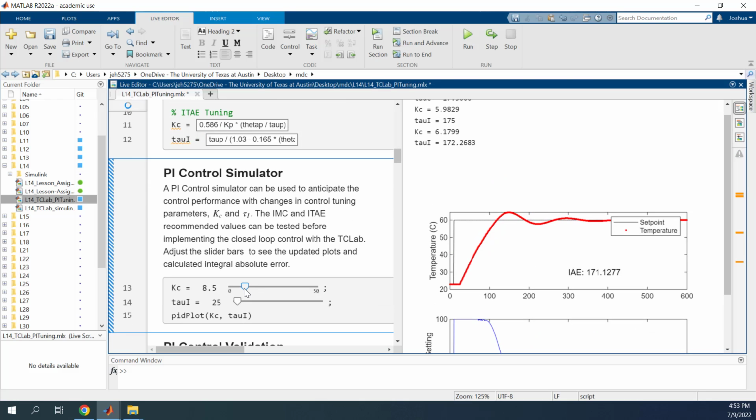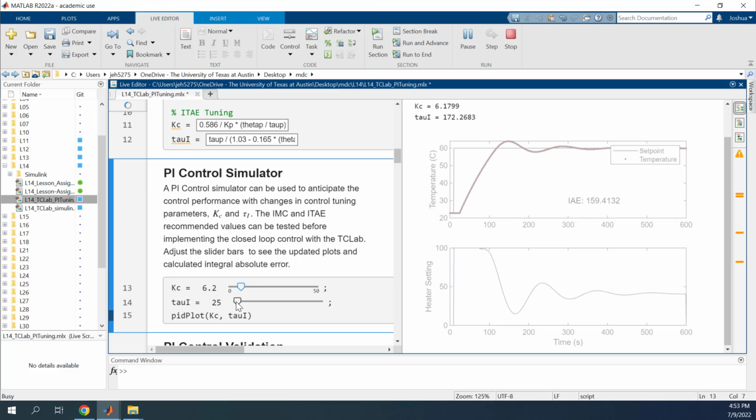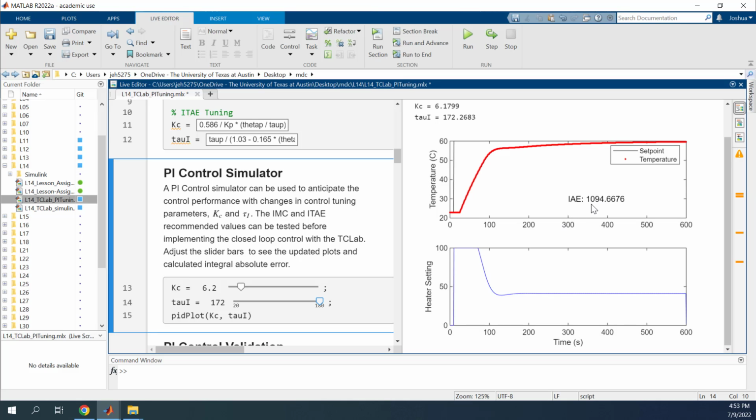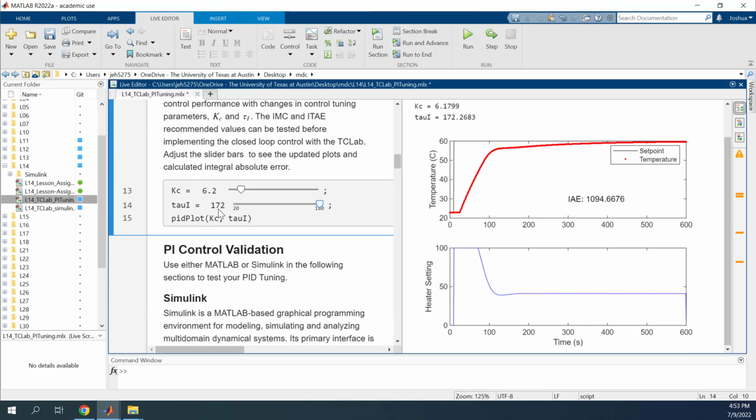So the other one has about 6.2 and 172. So we're a little bit better. 1094 for our integral of absolute error. So let's go ahead and implement the ITAE tuning then.